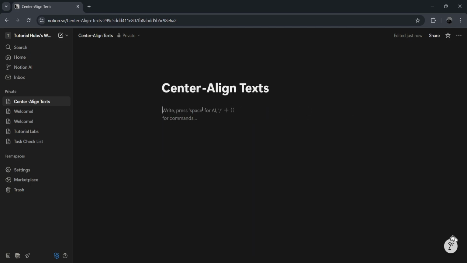Now that you have your 3 columns set up, click directly in the middle column. This is where your centered text will live. The beauty of this method is that by placing content in the middle column, it naturally sits in the center of your page, flanked by empty space on both sides.